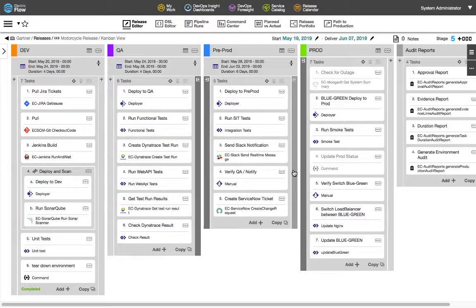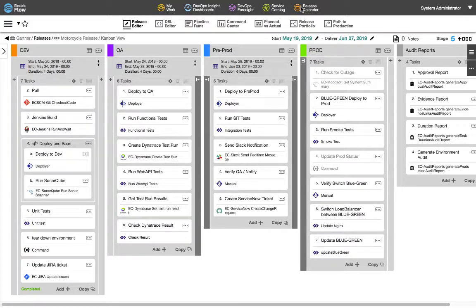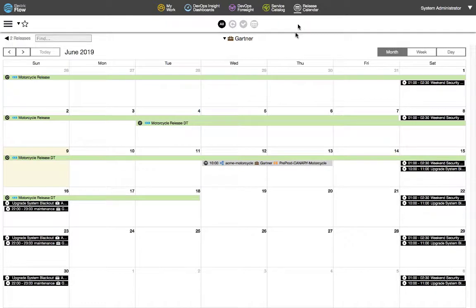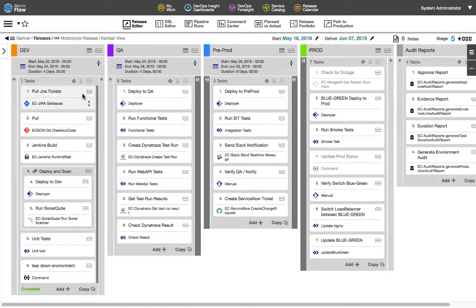to track progress. The release calendar view combines scheduled release plans with environment reservations to coordinate activities and identify conflicts. Here I can see my motorcycle release, as well as blackout windows and reservations on my environment. Tasks in the release pipeline can be set to run serially and also grouped to run in parallel. Here is a group where the deployment and SonarQube scan are run in parallel.